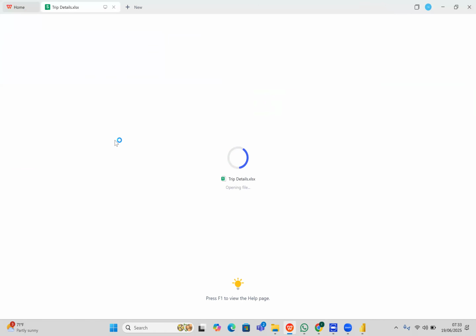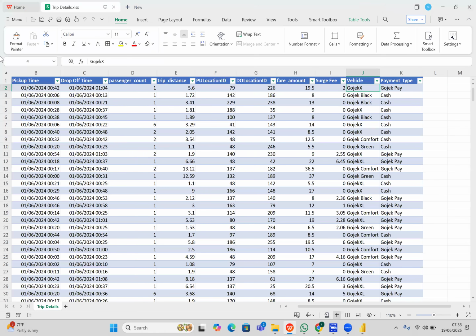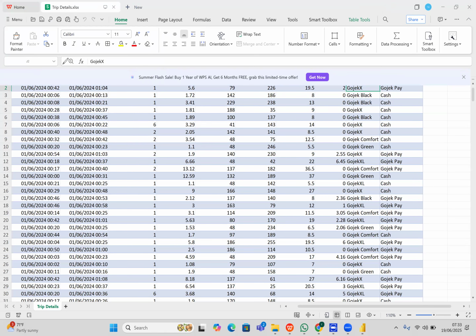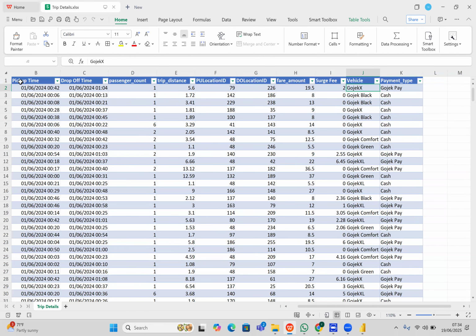So this is your trip details data set. If you understand this trip detail data set, we have different columns. The data set is arranged in the form of different rows and columns. So we have a pickup time, drop off time, passenger count, how many passengers are picked or dropped at a time. Then the total trip distance a passenger has covered.